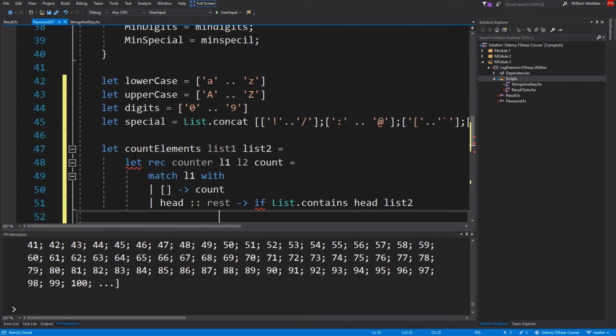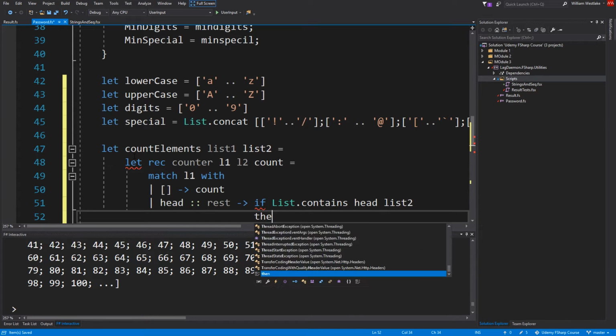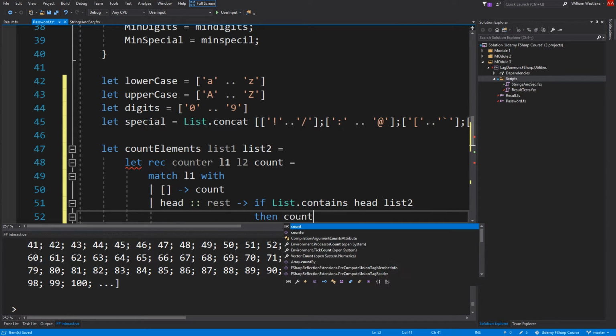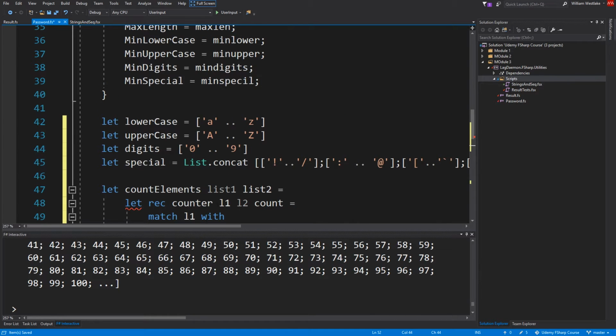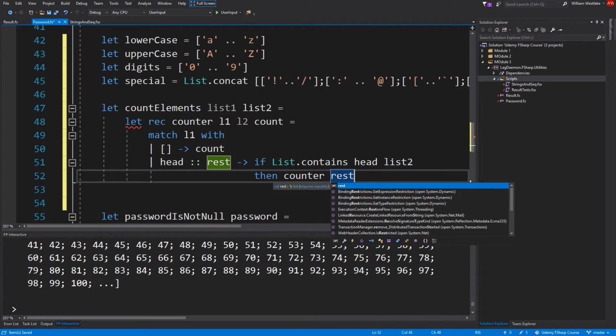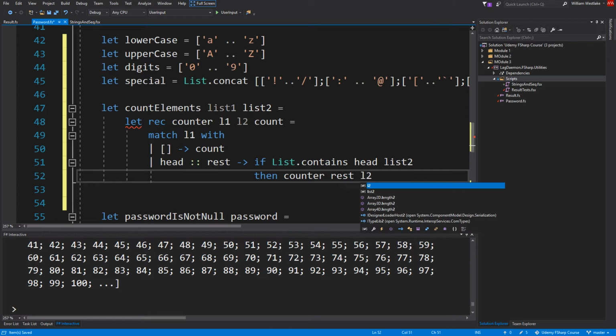We'll put the then down here. Then. So what's this asking? It's looking at the head of list 1, which, if we're on the first iteration, is the first character in our password. And it's looking to see if list 2 contains that head. If it does, if that head is in whatever this second list is, then what we're going to do is call our recursive function counter with the rest of our password, or whatever list it is that we're looking at. We're going to pass in our L2 again, and then we're going to say count plus 1.